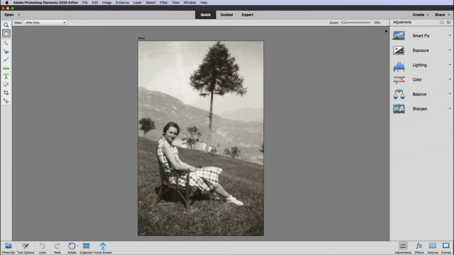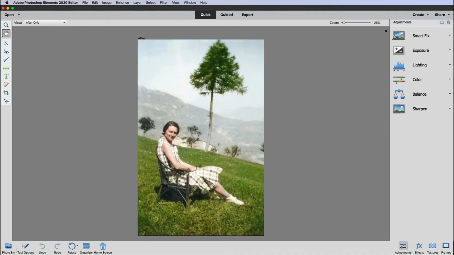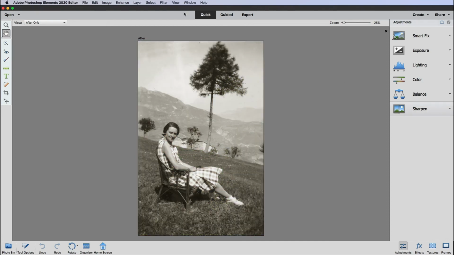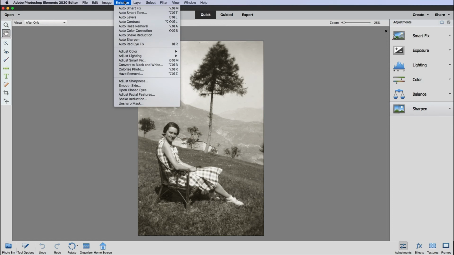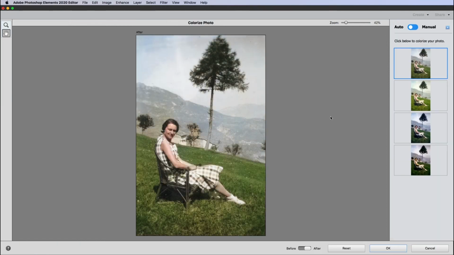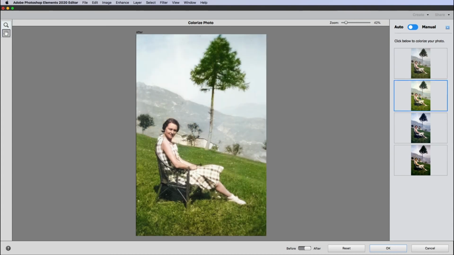Another new feature in Photoshop Elements 2020 is called Colorize Photo. Imagine if you had an old picture of Grandma that you'd scanned in and you wanted to have it in color instead of black and white. Well, now it's as easy as opening up the photo, going to the Enhance menu, and choosing Colorize Photo. You'll get not just one, but 4 different color versions to choose from.